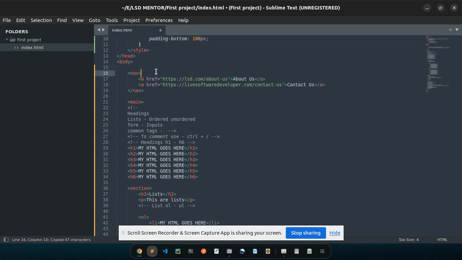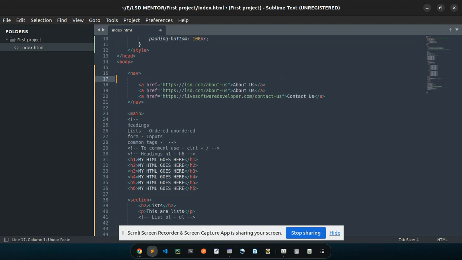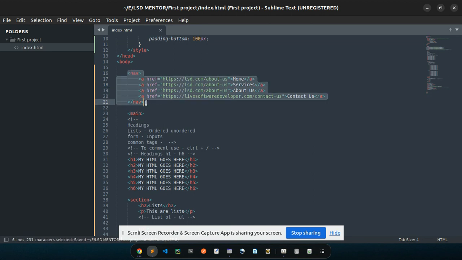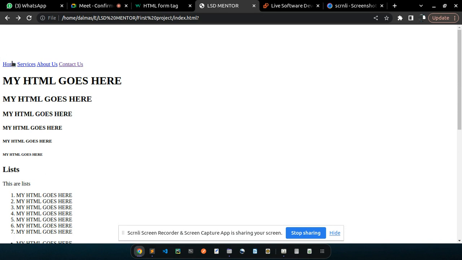I'll just copy this and replicate it several times. Okay, I've put it wrongly. Anyways, even I won't read it myself. Yeah, so I'll just do here home. I do here services. And usually the nav is at the top, but that's a design issue. You'll have to determine where you want your navigation bar to be, but always at least have it at the top. So that's your navigation bar. It's right here at the top. Home, services, about us, contact us.